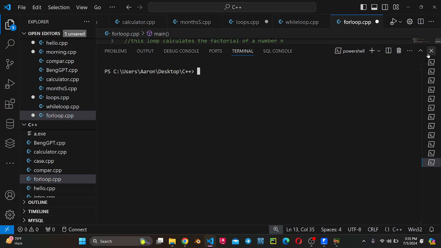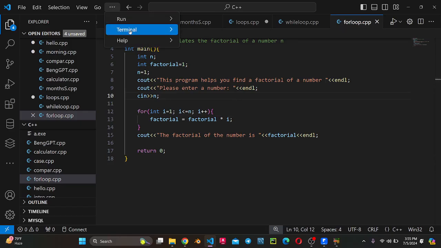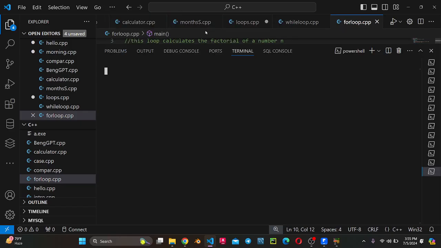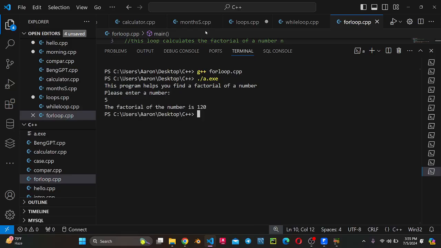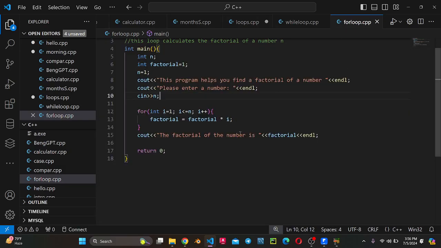Goodness, I keep on getting the same error. I thought that was fixed. I didn't save. Sorry for that. For loop.cpp, enter number 5. Now that's correct. The factorial of the number is 120. Again, I think it's maybe going to be a bit cooler if you just mention the number.